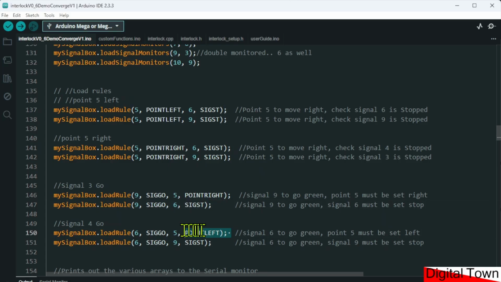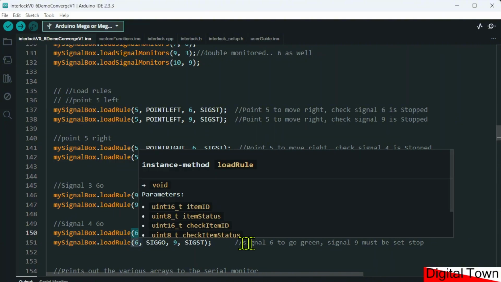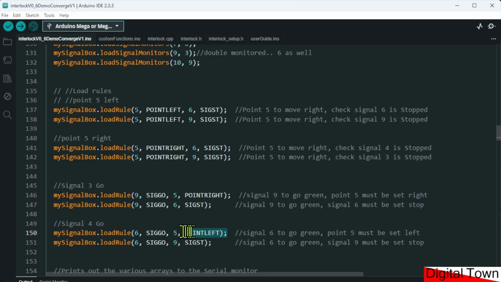For the point to move in the other direction, which means signal 4 is going to go, signal 6 is going to go to clear. That requires the turnout or point to be, in my case, moved to its left direction, and signal 9 must be at danger. Again, as I've said, for this example, I'm trying to keep the number of rules down, but you can add as many rules in as you wish.